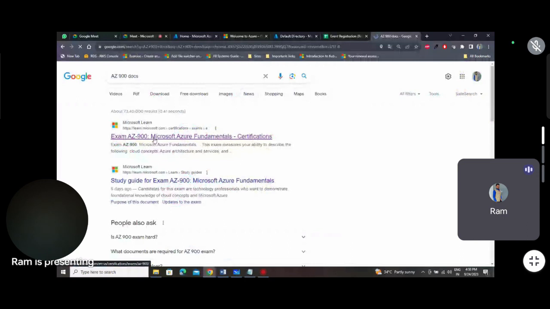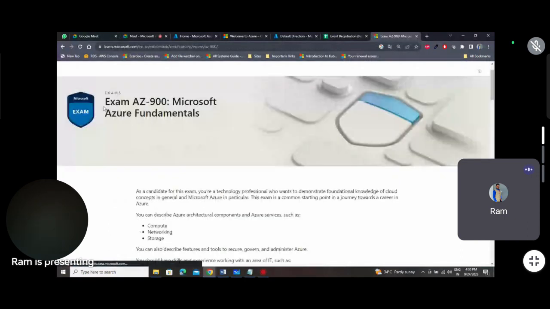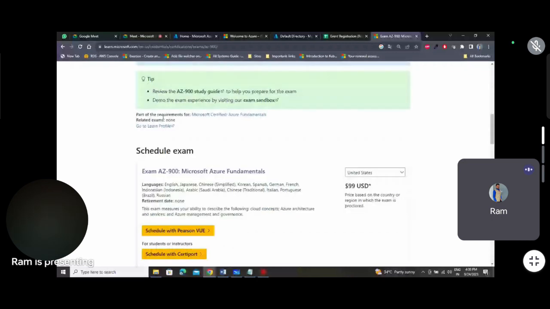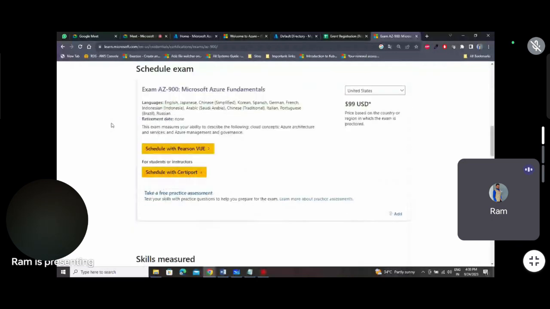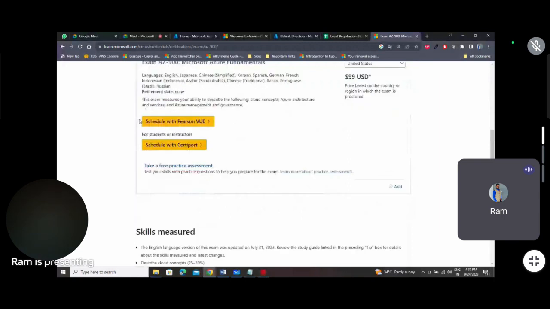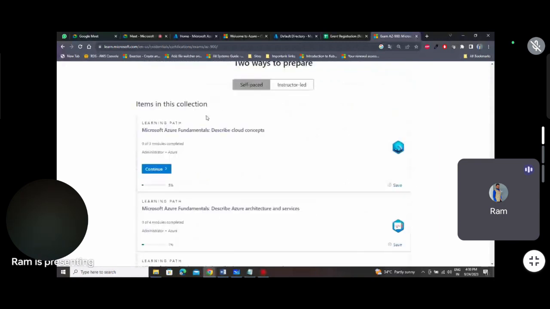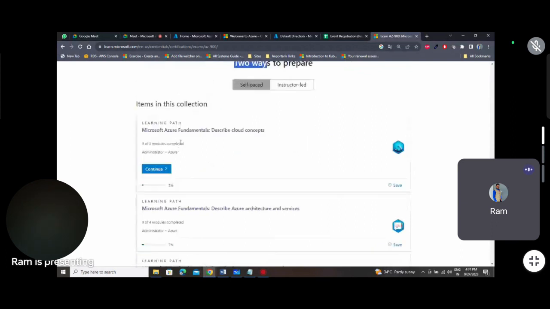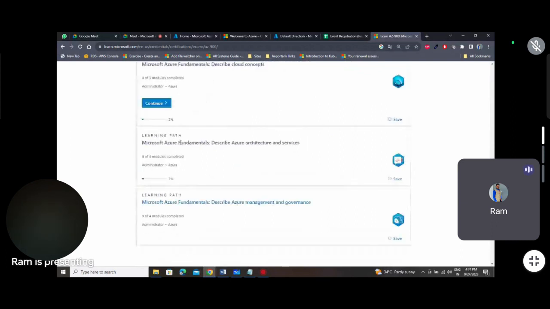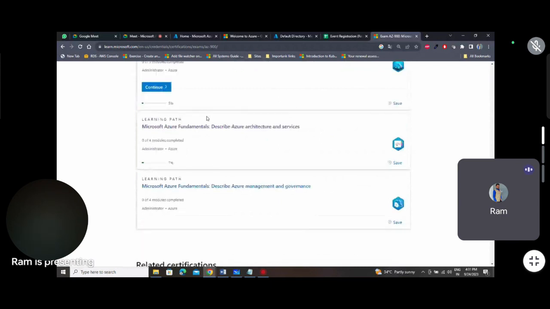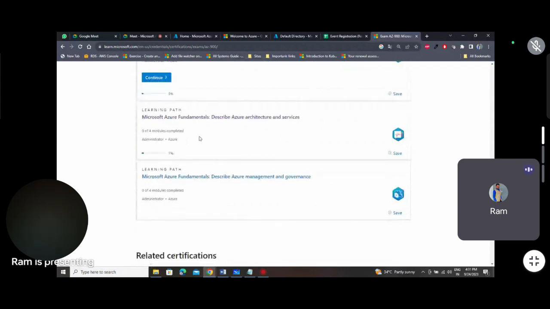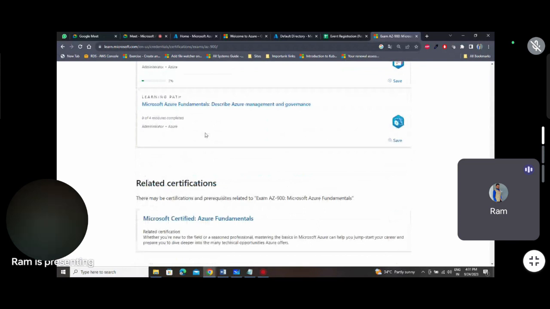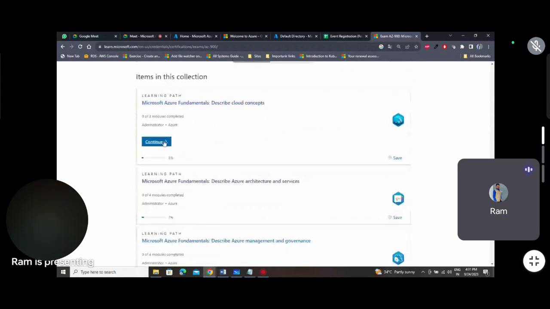So when you click on that, it will route to the exam page. Here you will have the exam schedule option. Here only you have to schedule the exam for AZ-900 scheduling options, and if you come down, you will have the topics and how to refer to the topics, how to read the topics. Each and every headline will have the subtitles and all the information in a documented way.